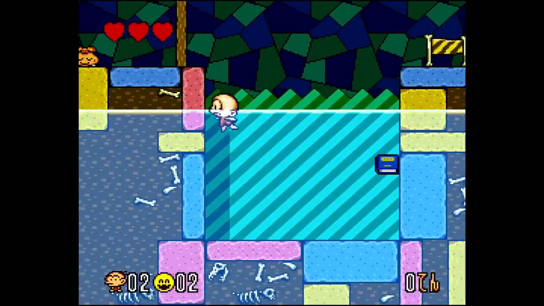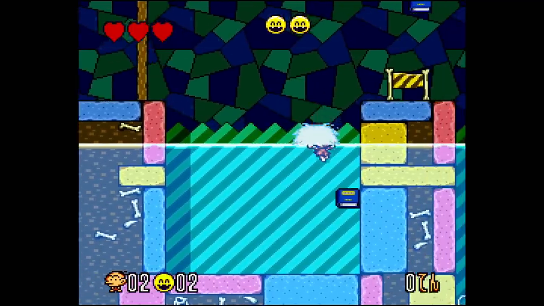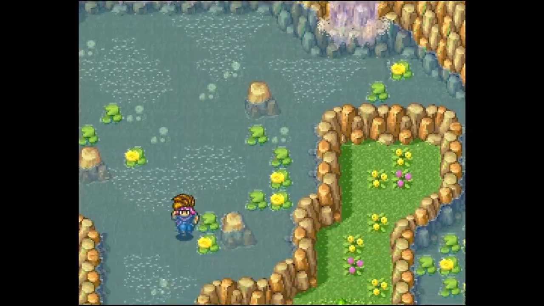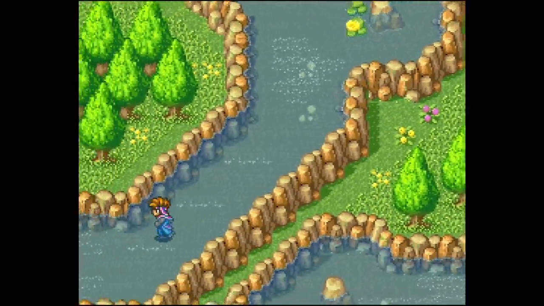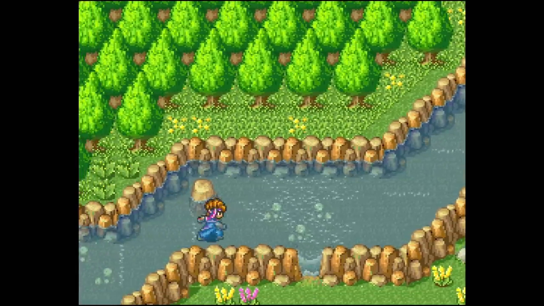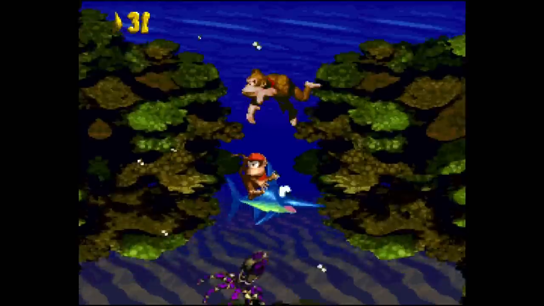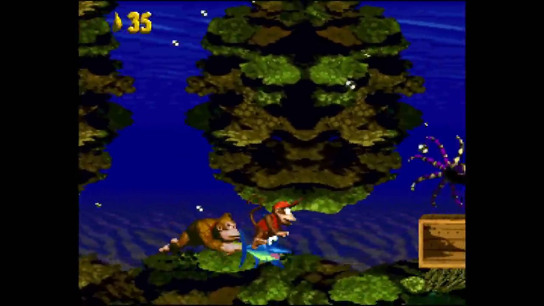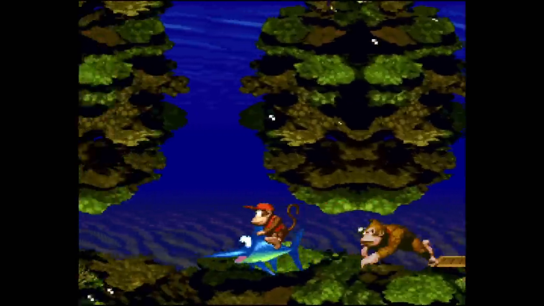With the right values, you could create the illusion of a true transparent layer, and it looks great. In fact, the expanded color palette of the Super NES in general allows developers to create things like the water in Secret of Mana. Or Donkey Kong Country for that matter, which is renowned for its underwater stages. But really, it's just smart use of the hardware.